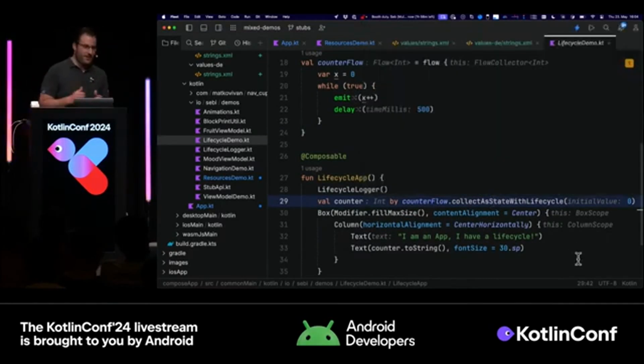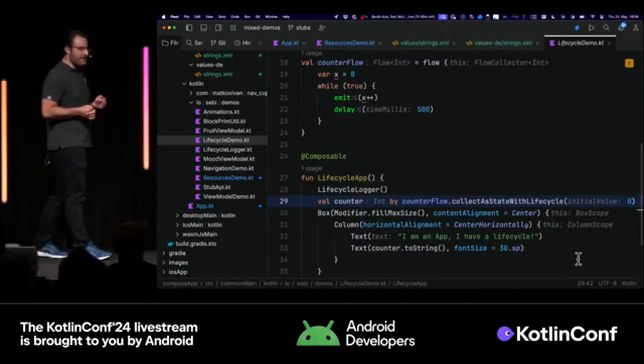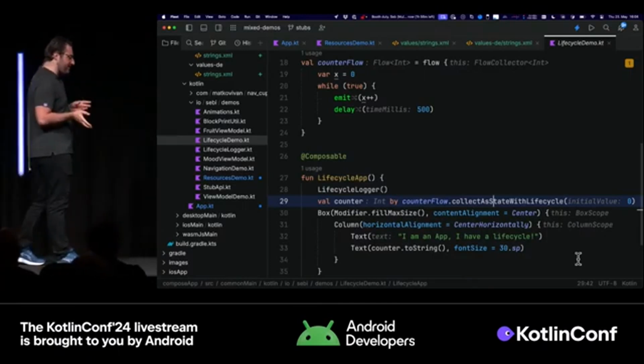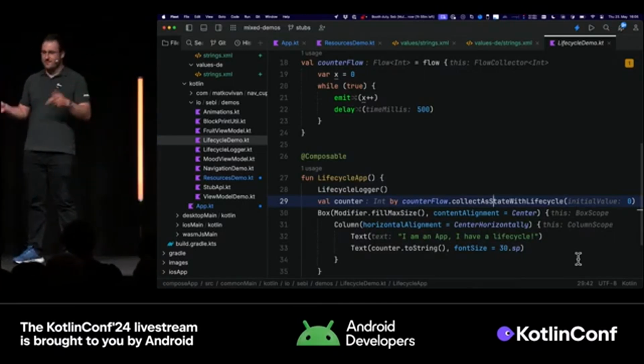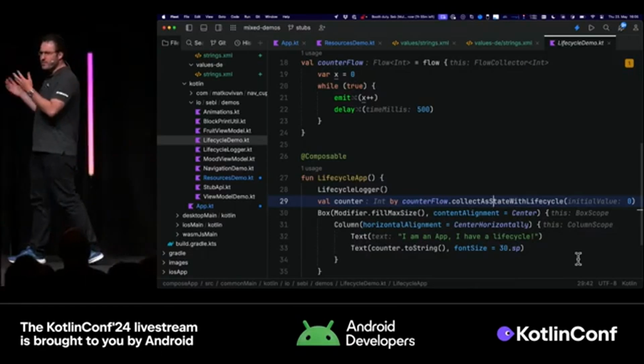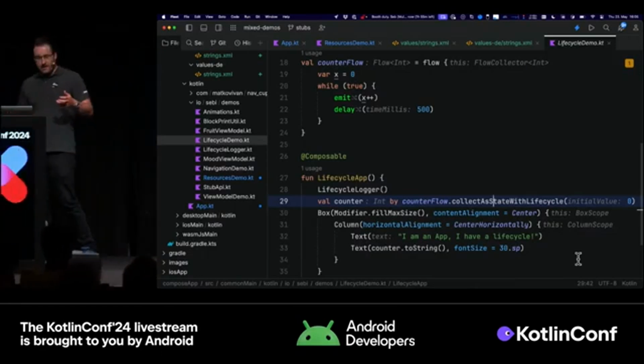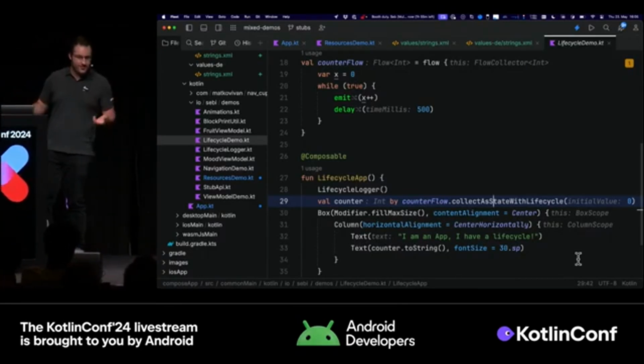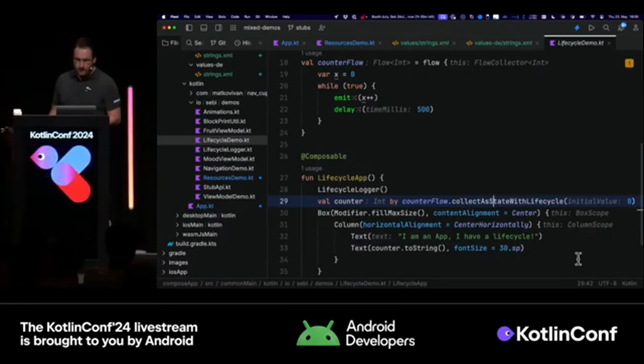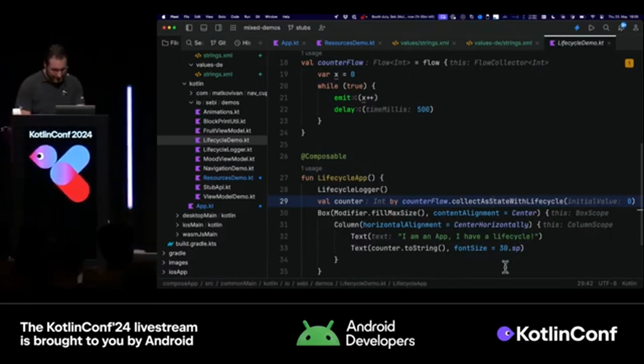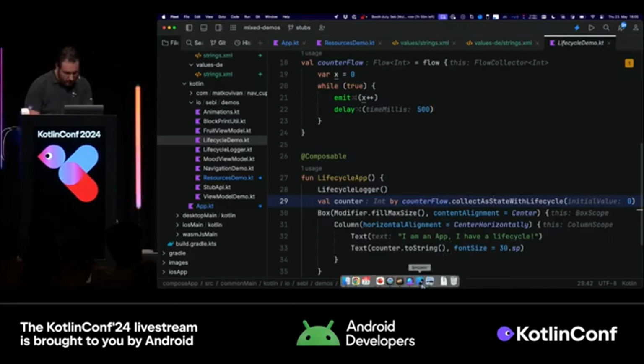with lifecycle. I know there were a bunch of Reddit threads and so on with people asking, hey, when should I use collectAsState and when should I use collectAsStateWithLifecycle? And the common wisdom was always, well, if you're doing multiplatform, you can't do collectAsStateWithLifecycle. We've finally caught up here, so that wisdom no longer holds.